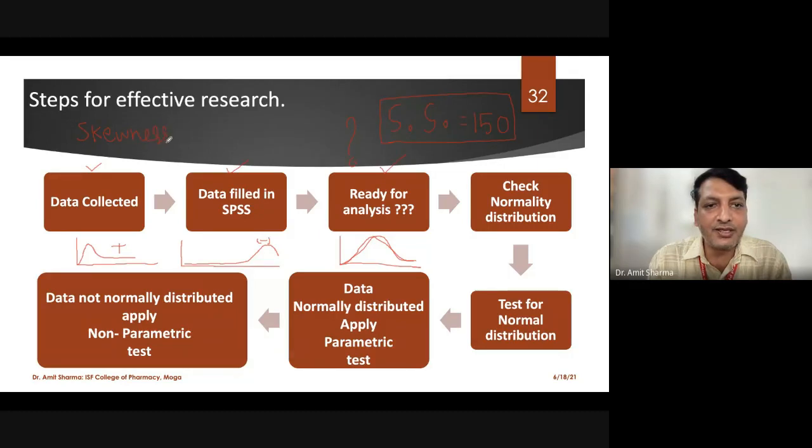SKEWNESS. It's a 2 marks question which will be asked in the examination, because we have BPharm 8th semester students as participants. So I'll just let you know. Skewness is the side direction of the data. Whenever we don't have normal data, it will be called data skewed to the left or data skewed to the right, or some books say the data is positively skewed or negatively skewed. So both are the same thing. You can say this is the right side or this is the left side.